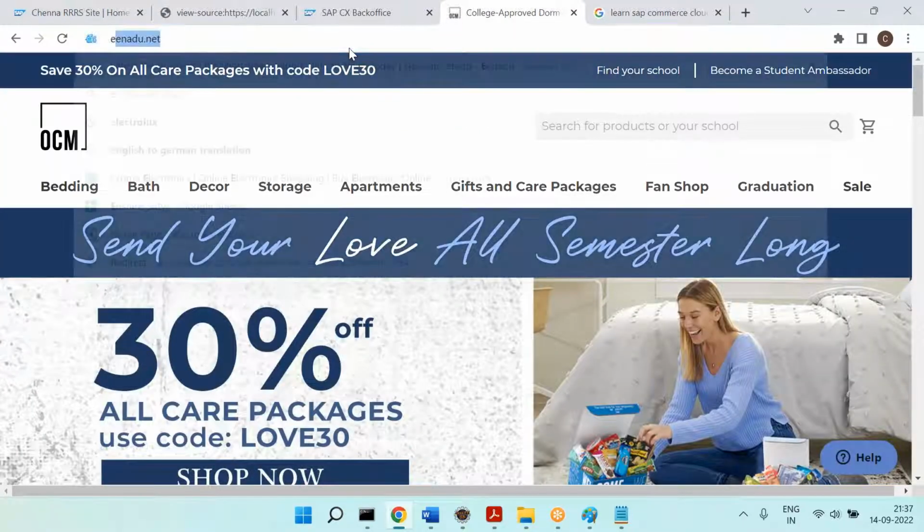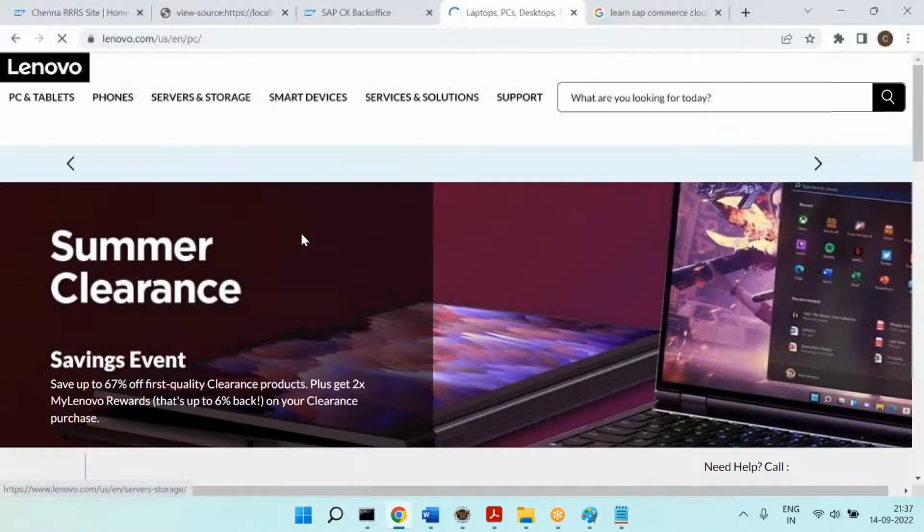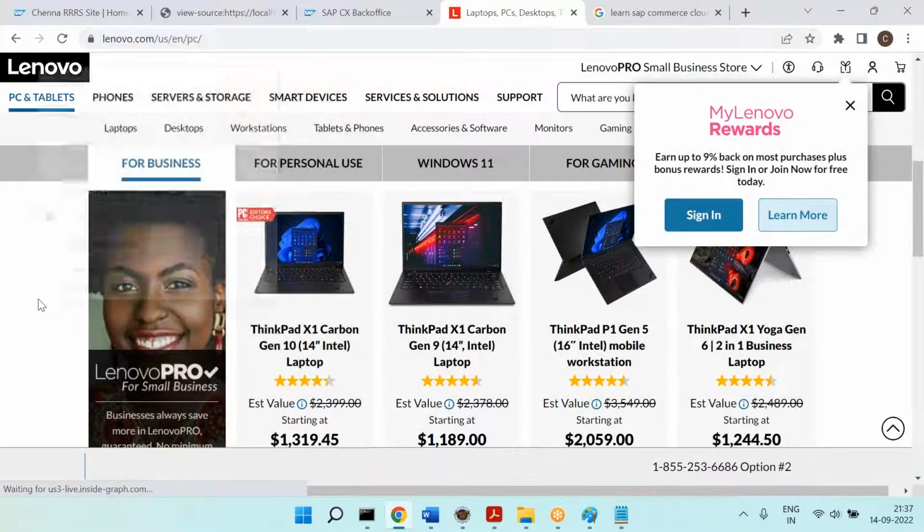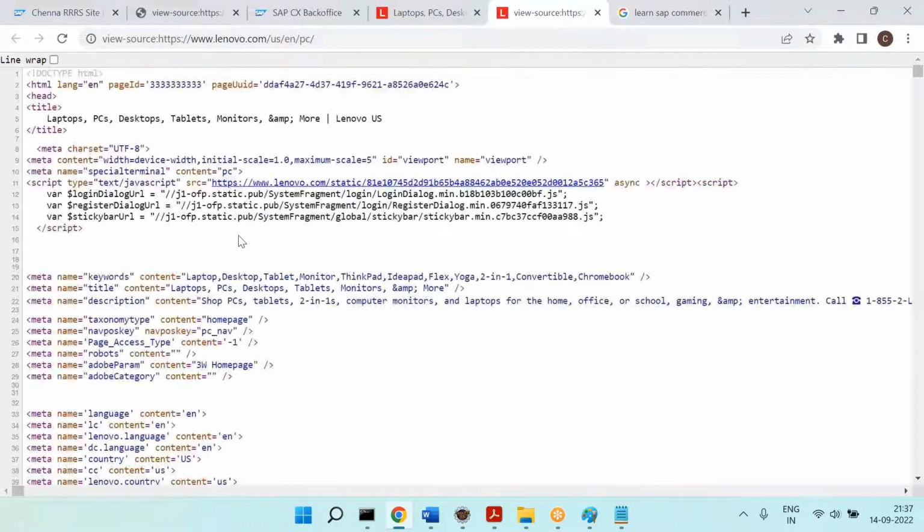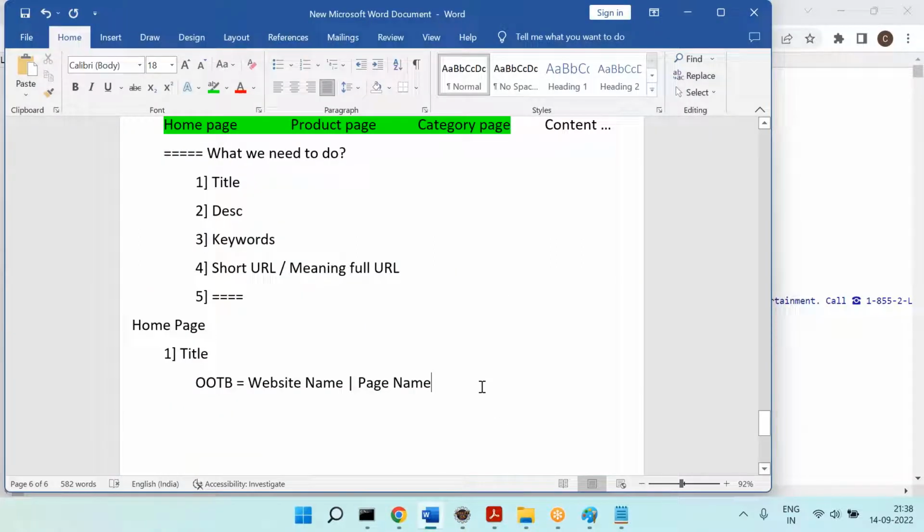Let me go to the Lenovo website then. Now let me go to the view source. Now it is important for us to append the country code here. Can you see this one? Lenovo has maintained a proper title or not? So they maintained a proper title, laptops, PCs, desktops, like that. And at the end, it is important to maintain the country code also. But OOTB is this one.